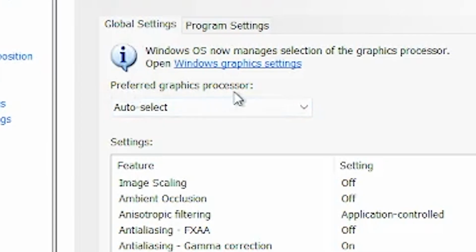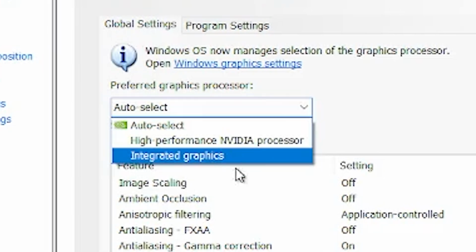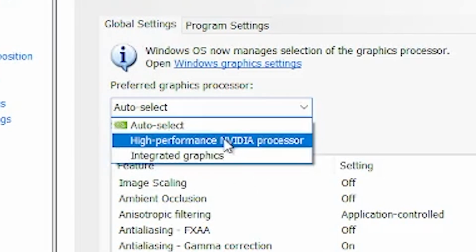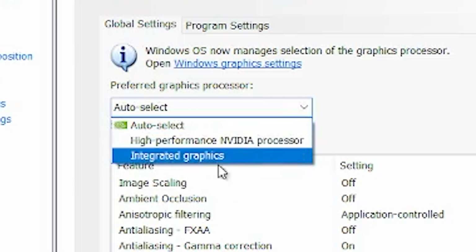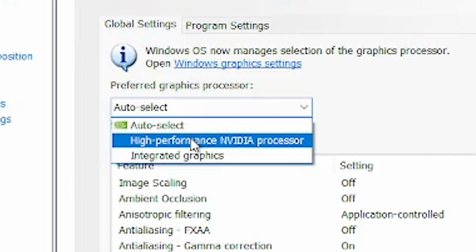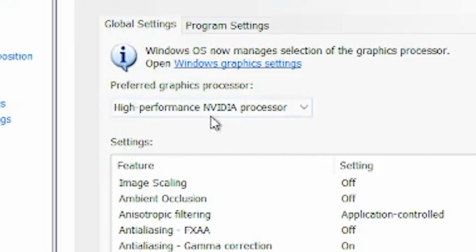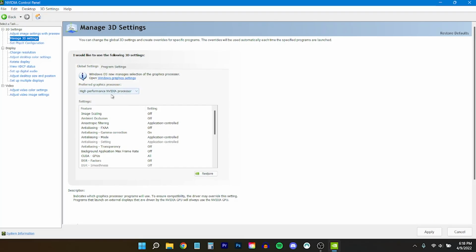So for preferred graphics processor, if you don't have integrated graphics, this will just be on your dedicated GPU. But if you do have integrated graphics, then this will be an option as well. But you want to set this to the high performance NVIDIA processor. This is your dedicated graphics card in your computer, and so you'll get a lot more FPS if you are using this GPU.